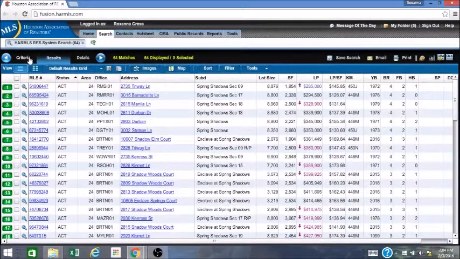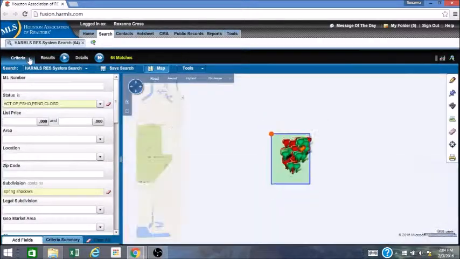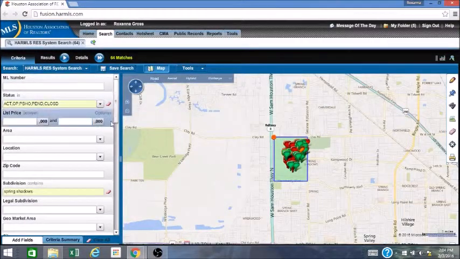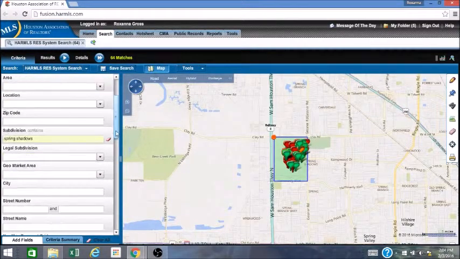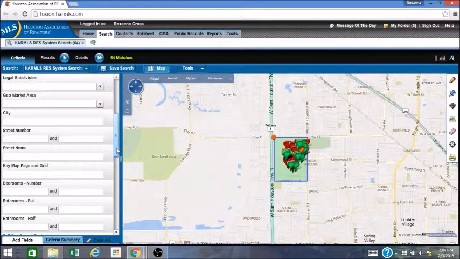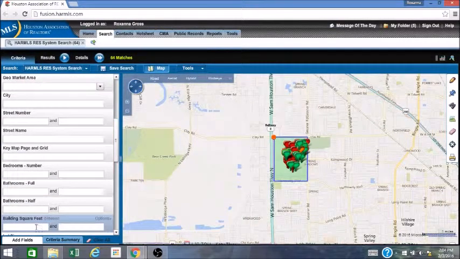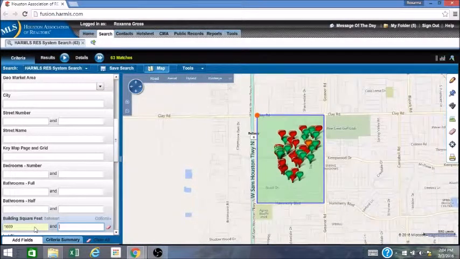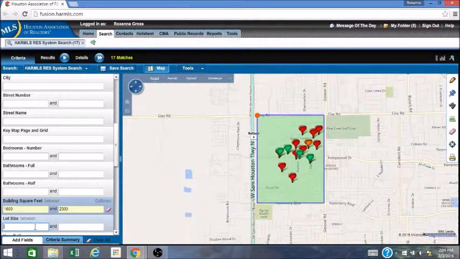And typically what I do is I want to put a range of plus 300 and minus 300 on square footage, kind of to bring it down to similar size properties. So if that one's 1954, I'm going to go ahead and put 1600. And then I'm going to go ahead and go up to, let's just say 2300. And again, I can change that too, but there are 17 matches.